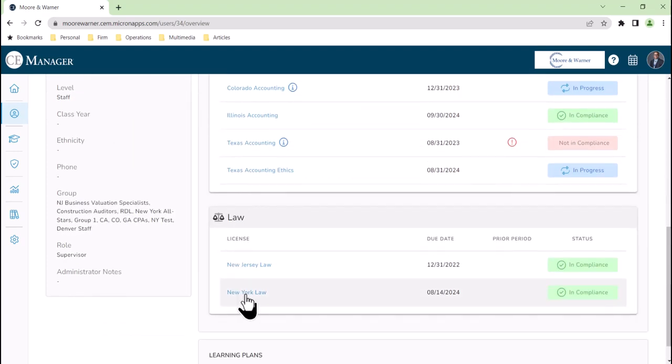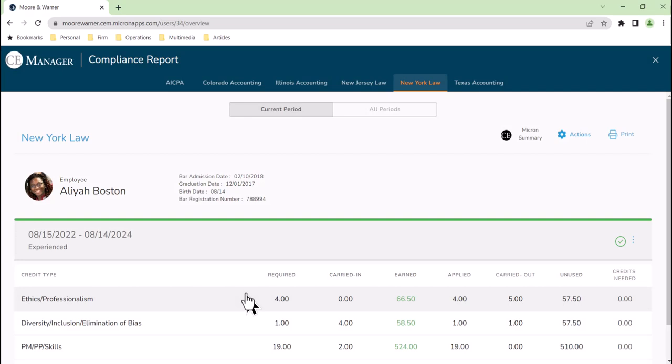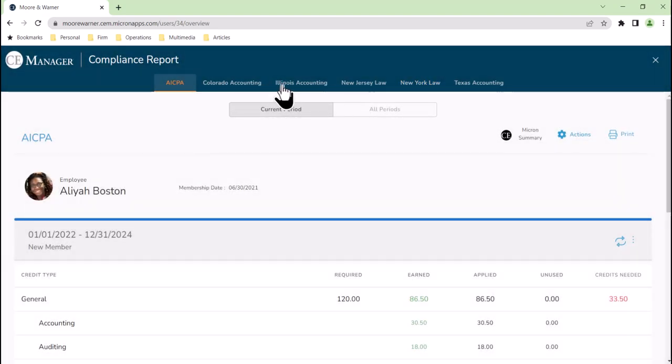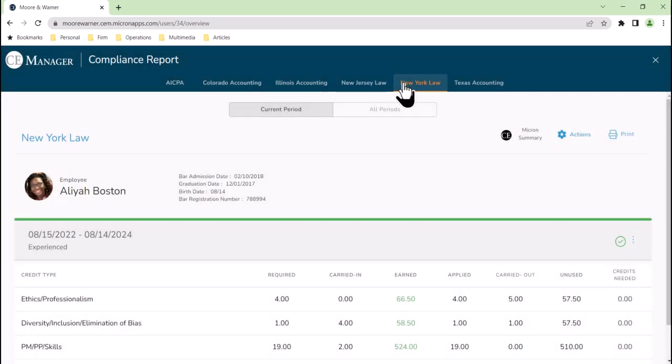Select New York Law and work our way from top to bottom. At the very top of this page, we see that we can toggle between all of the licenses that she holds. Stick with New York. In this instance, we can toggle between her current reporting period and all periods.